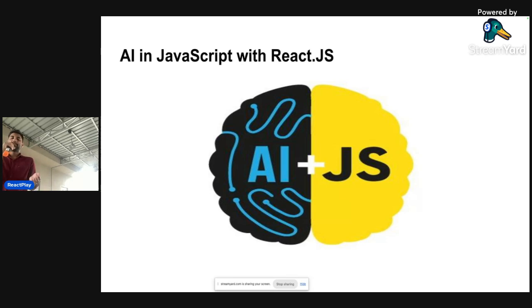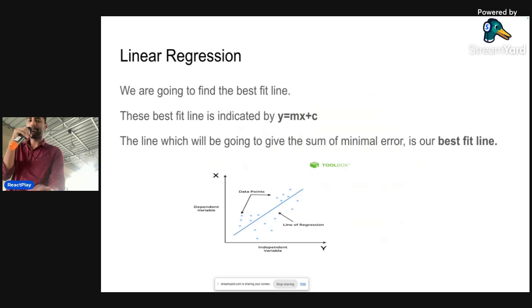Let's get started with machine learning first, which is the most used case. I have prepared some slides which will give you the main machine learning algorithms and how we are going to perform them. I have taken multiple coding examples also, so that you will not be fearful about how we will be able to do it with the help of JavaScript. It is simple only.